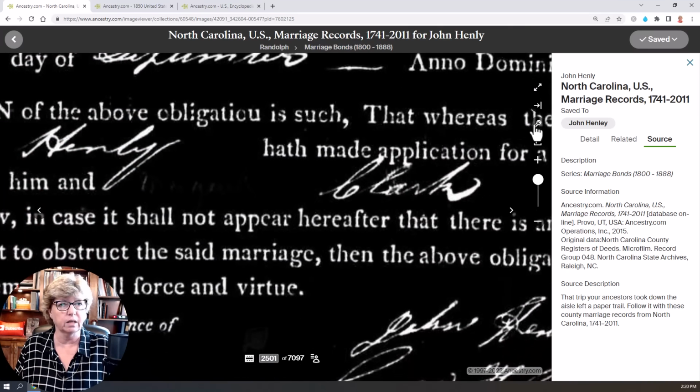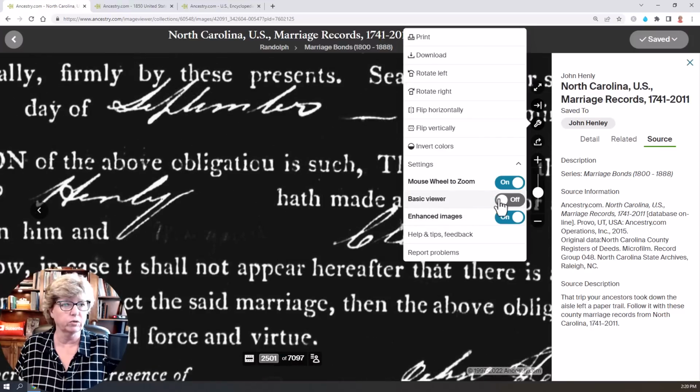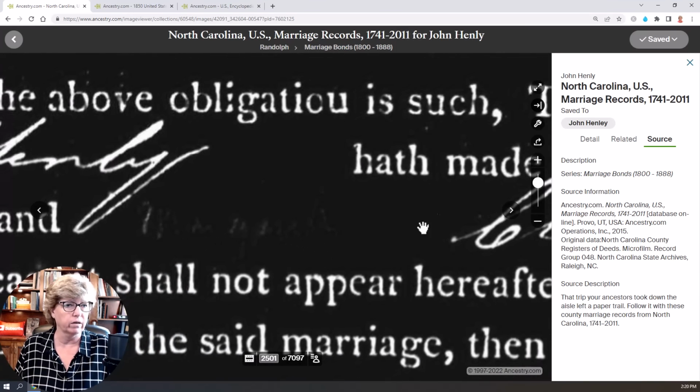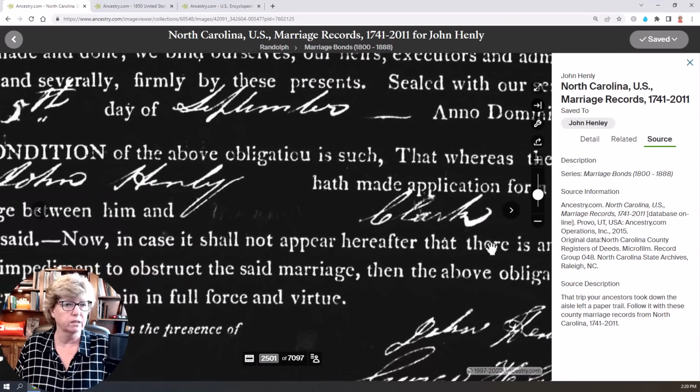Didn't help in this case. Turn the basic, so the basic viewer turned off. Basic viewer turned on actually helps in this case. Enhancing the image also helped. I was playing with this a little earlier. So believe it or not, that says Margaret. It's really hard to see, but that's Margaret Clark.